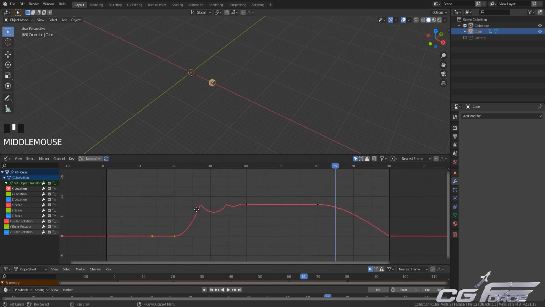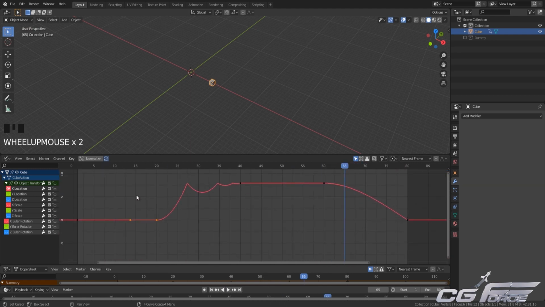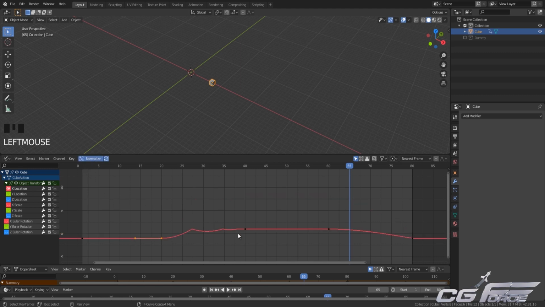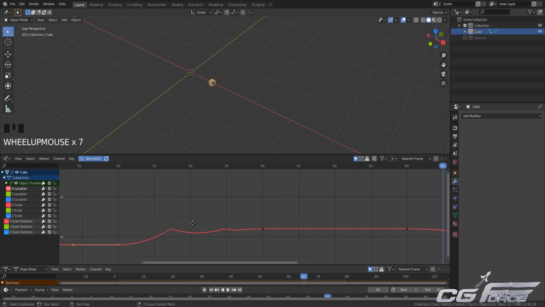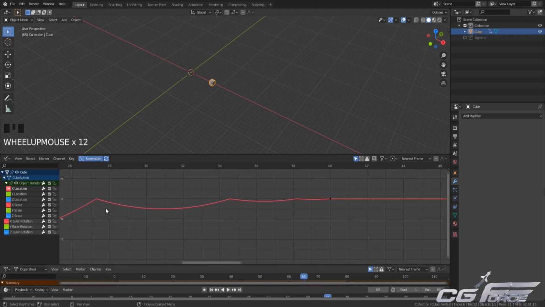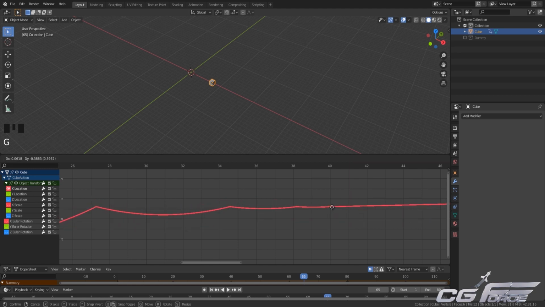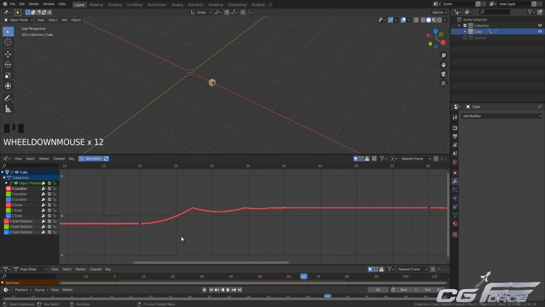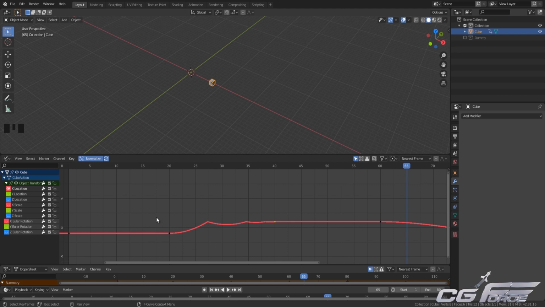So let's talk about a few other functionalities of this graph editor. You can activate normalize, which is gonna set your graph editor to a range from +1 to -1. If you activate normalize, you can see your graph editor quickly shoved down to +1 to -1. If I select one of these keyframes and try to move it down on the y-axis, you can see it doesn't go below -1, which can be pretty useful when you are editing different curves and there is a much larger scale to the values on this axis.